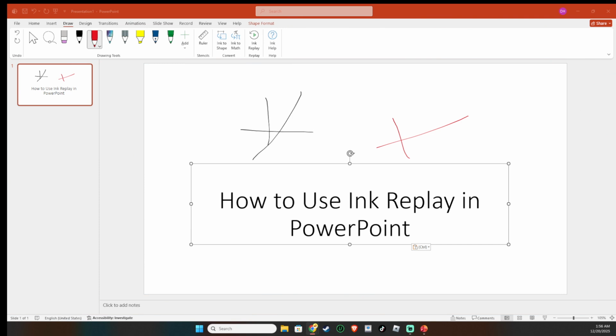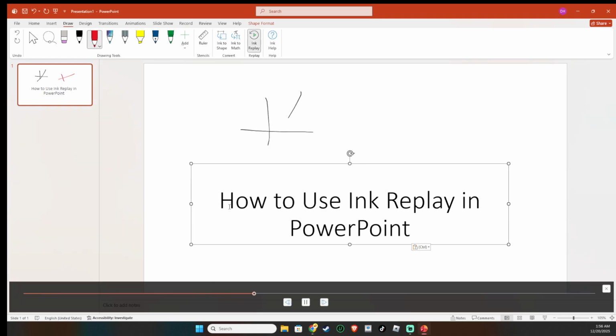Now select Ink Replay. The interface will shift slightly to show playback controls, letting you preview how your handwriting came together. Think of it like a mini timeline for your ink. You haven't changed your slide content, you're simply entering a view that can animate it. When you're ready, press play.